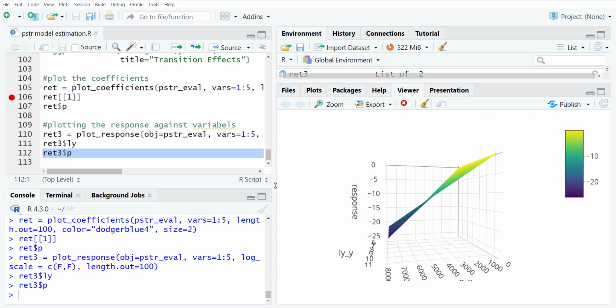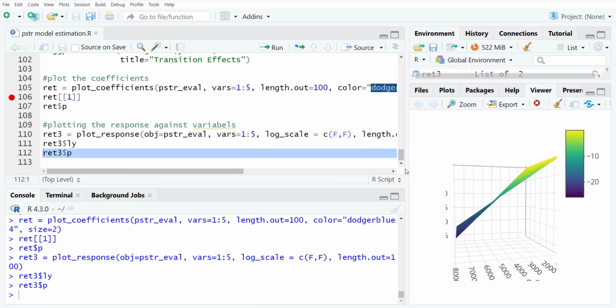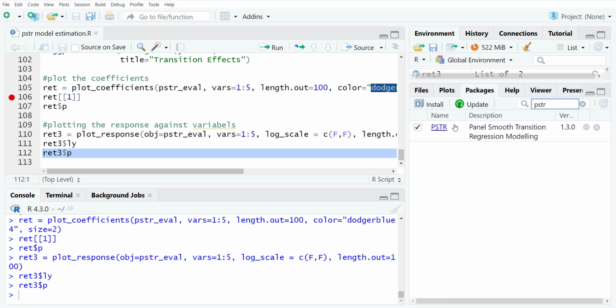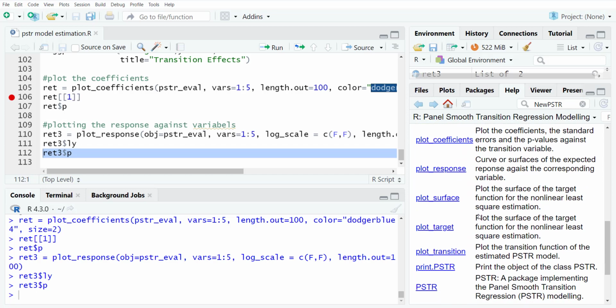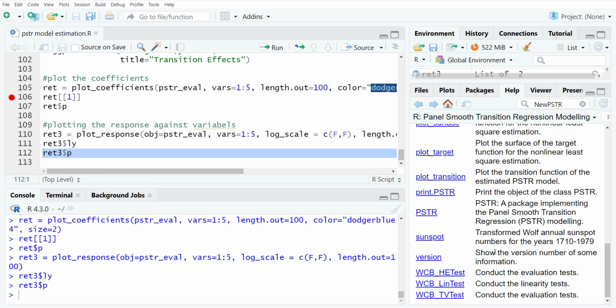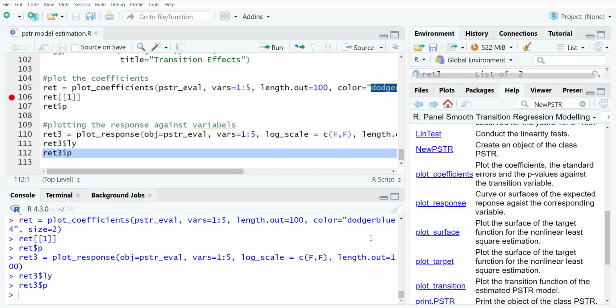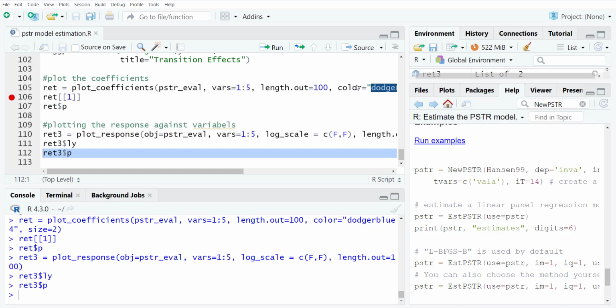So this was the Panel Smooth Transition Regression model, and you can do it in R. I hope you understand how it is being estimated. You can adopt the codes from the library. When you download the PSTR package and open it, you will find the codes there that you can pick up and then replicate for your tests.